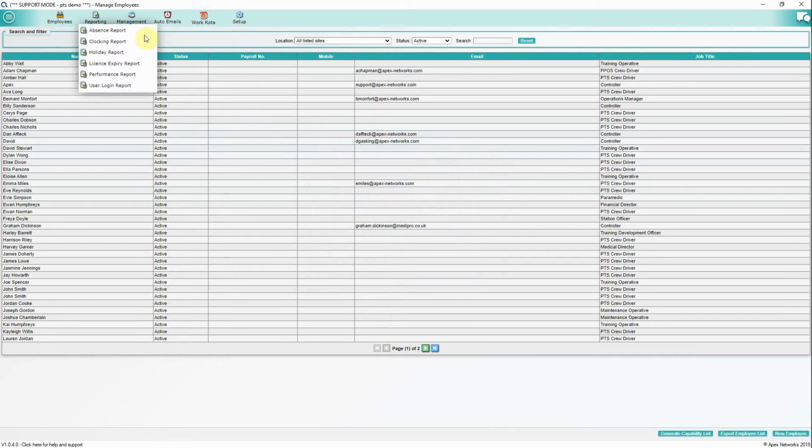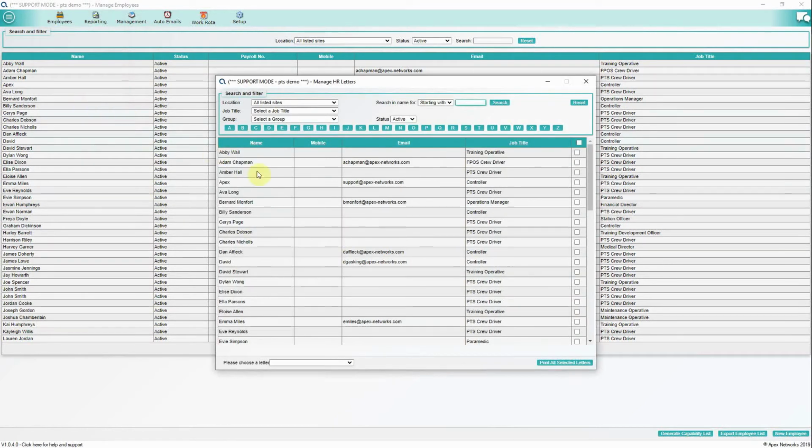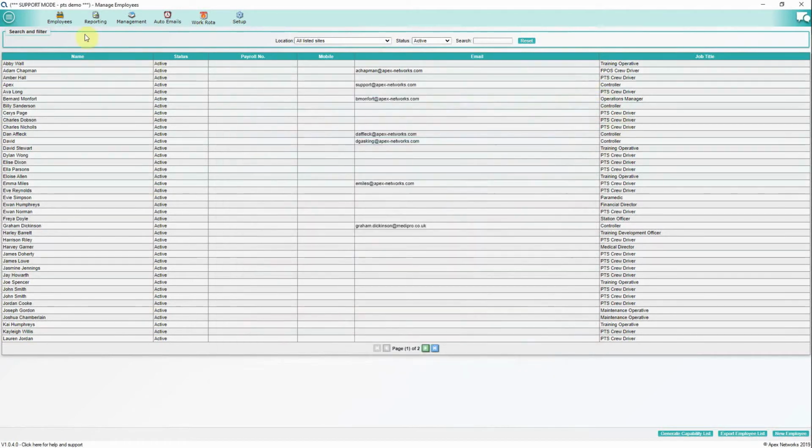Next is the Employee Letter function, where a preloaded letter can be sent to multiple employees by selecting them from an employee list. NOK Importer is after this and can be used to import next of kin and employee details from another system by CSV file using the employee payroll number as a common reference.